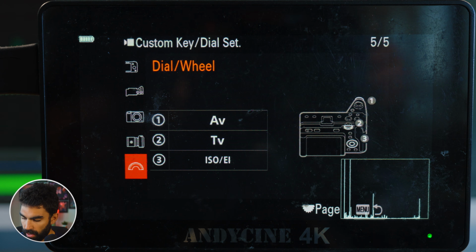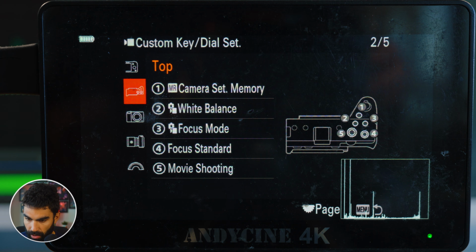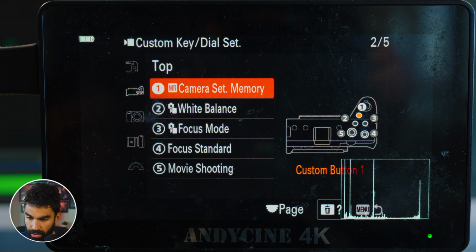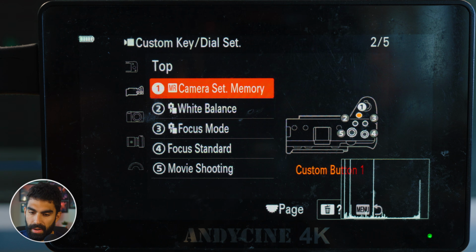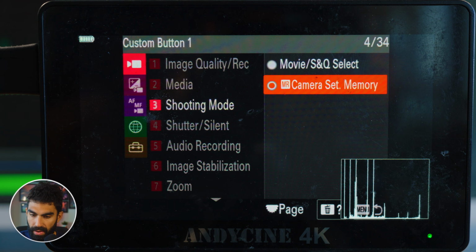We're going to go to these top function buttons here. Here they are. And number one, that's this button right here, if you can see it on camera, is going to be MR camera set memory. So if I click in, you can see where in the menu this is. If you go to shooting mode, you can choose that as one of your presets.